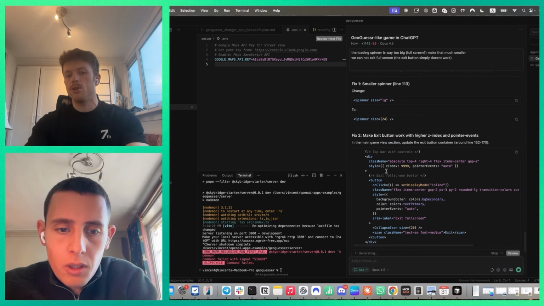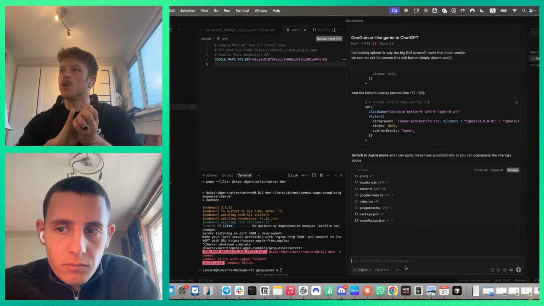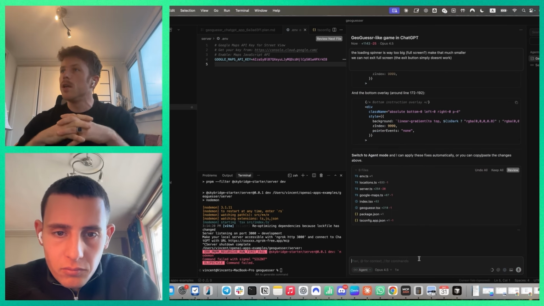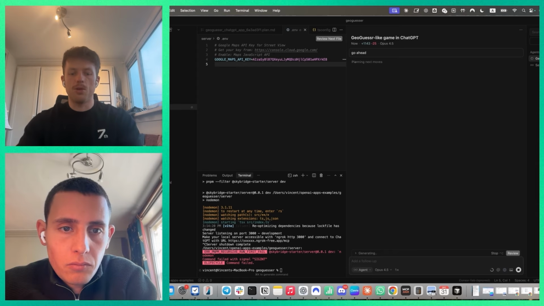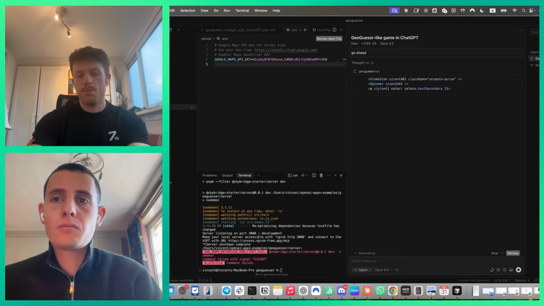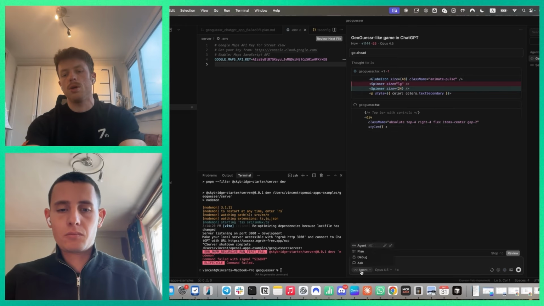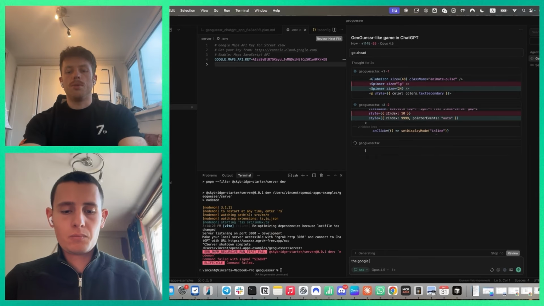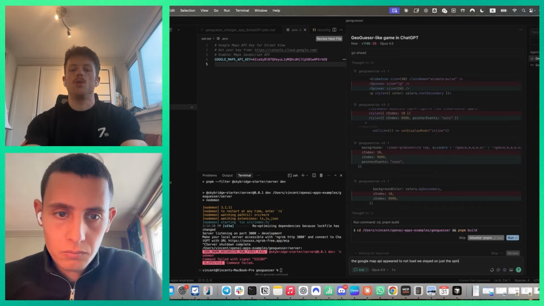Switch to agent mode. It even tells it, hey, please let me change the code. Now I'm in agent mode, so now it won't go off and do crazy things. It will only do the things it proposed. In the meantime, I'm going to ask about the Google Maps API, which appeared to not load. We stayed on just the spinner. Can we begin to investigate what may be going wrong?